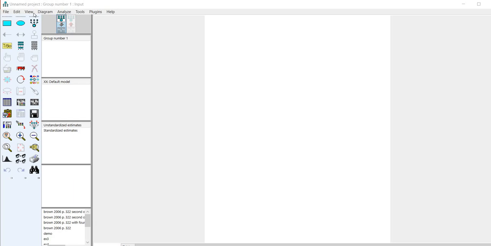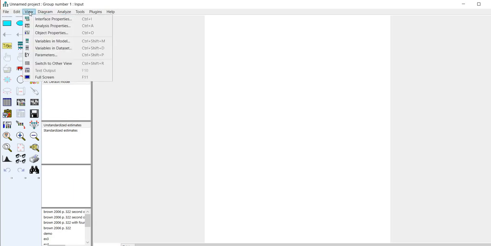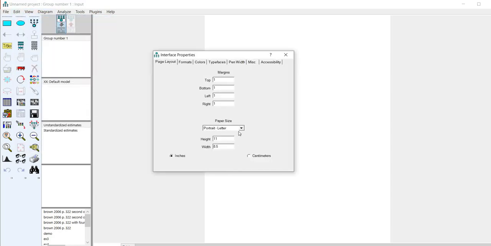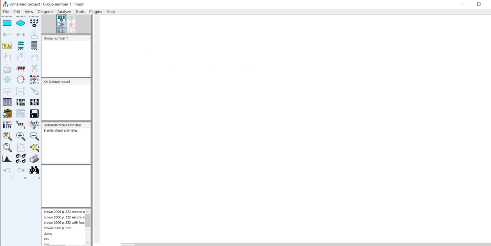Okay, so here we are in Amos, and what I'm going to do is draw out the model. I'm going to first go over to View and Interface Properties. I generally like a little bit more drawing space to work from, so I'm going to go into Interface Properties, Paper Size, and expand that a little bit.